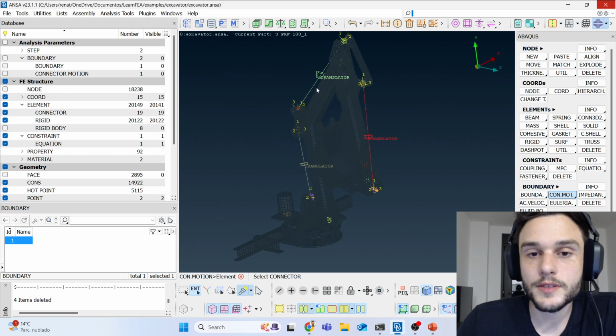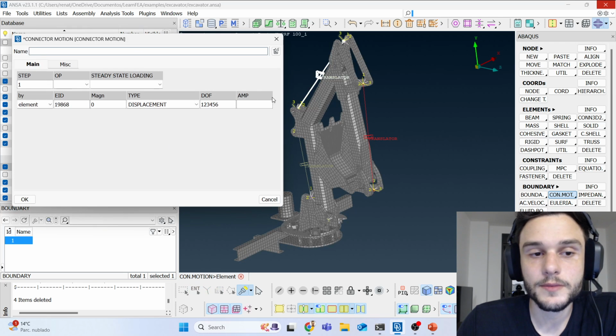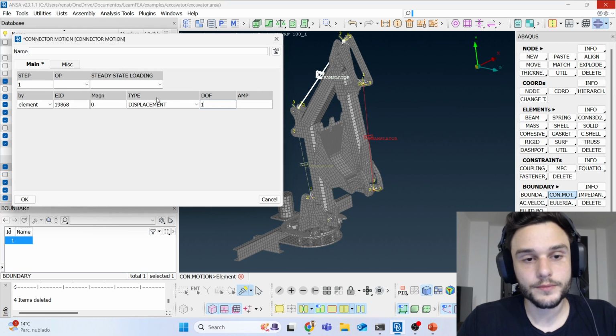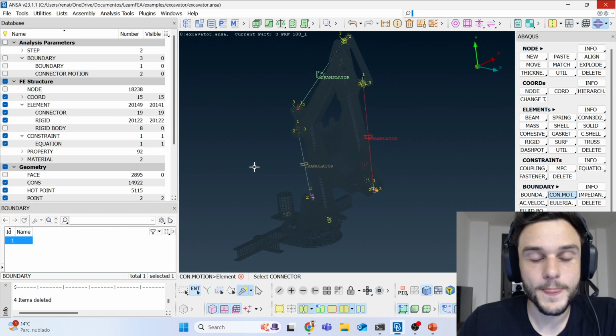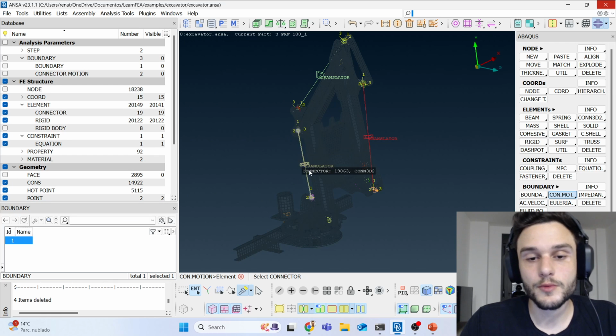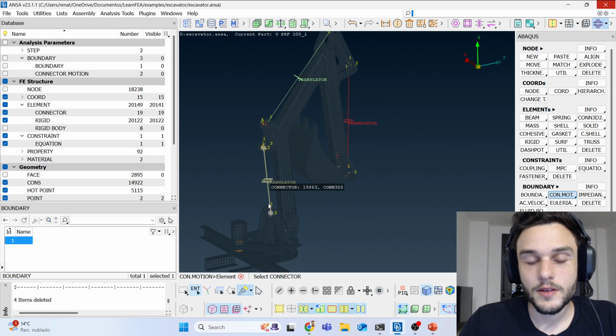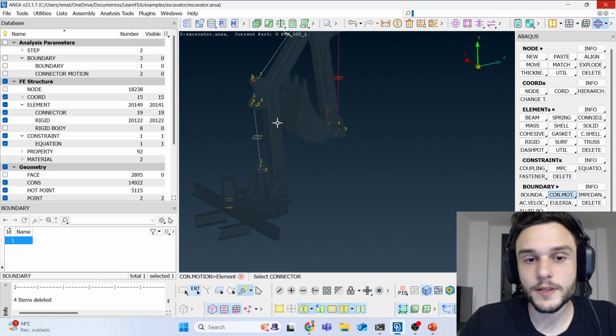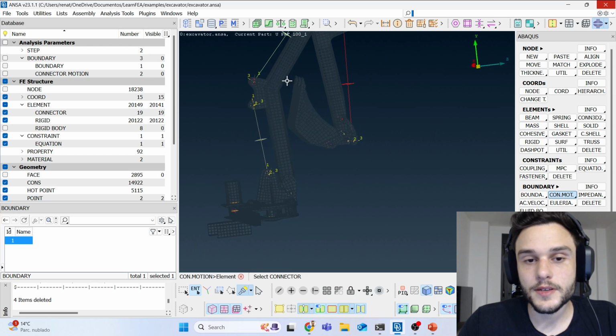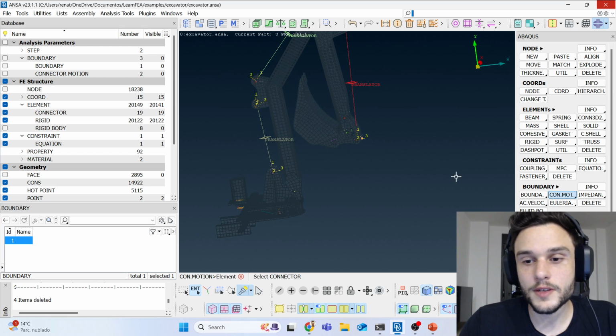Okay, press OK, and let's do the same thing for this one. Connector motion element, select the translator, middle mouse button, degree of freedom 1, which is the local x-axis, -100, step 1. Press OK. Do the same thing. Well, for this one, it's going to be different. For this translator, I actually want the nodes to separate from each other so that this arm is going to rotate in the clockwise direction here.